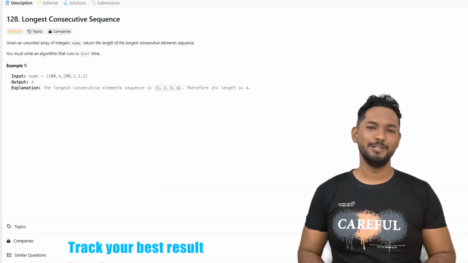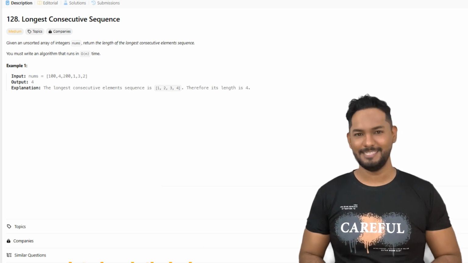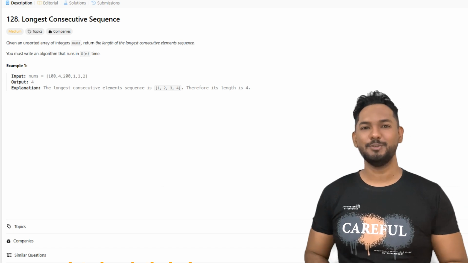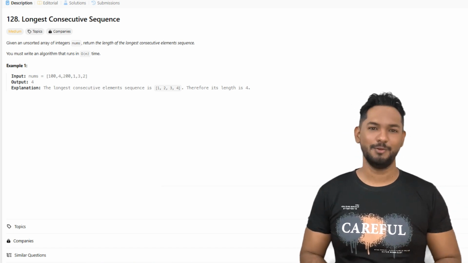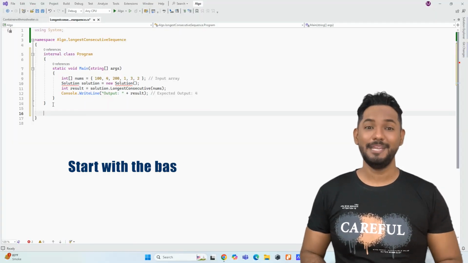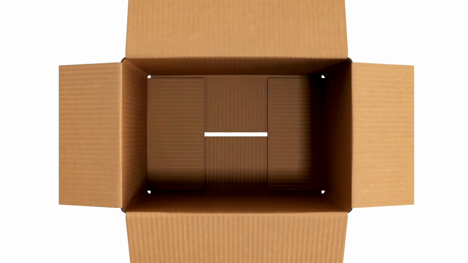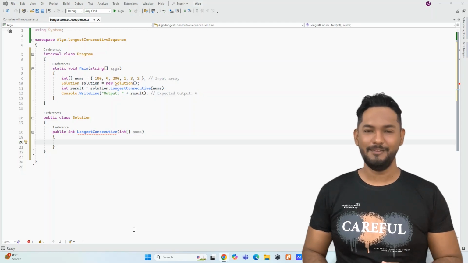Alright, here's how you will solve this problem in C#. I'll break it down line by line so you understand every part of the code. Here's the main method where we initialize the input array nums. We call the longestConsecutive method from the Solution class, pass the input, and print the result.